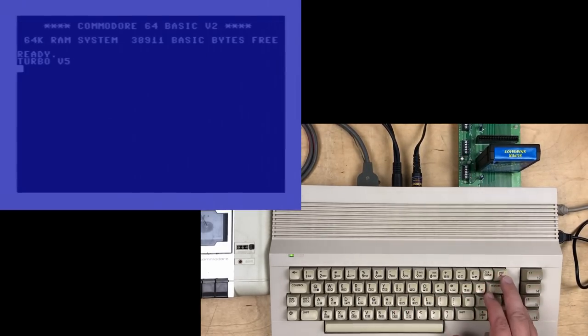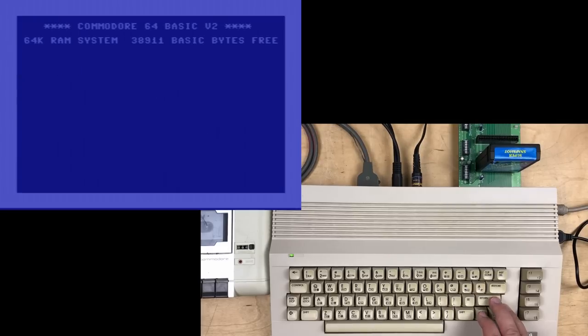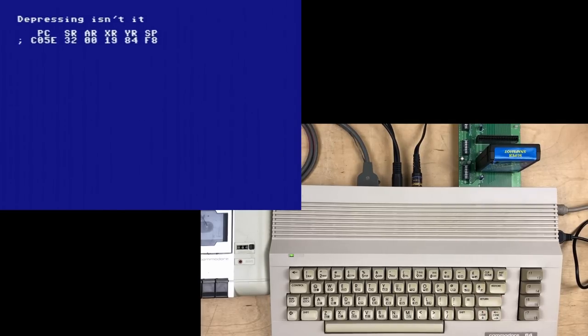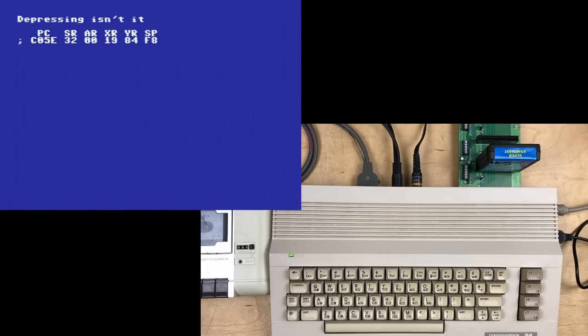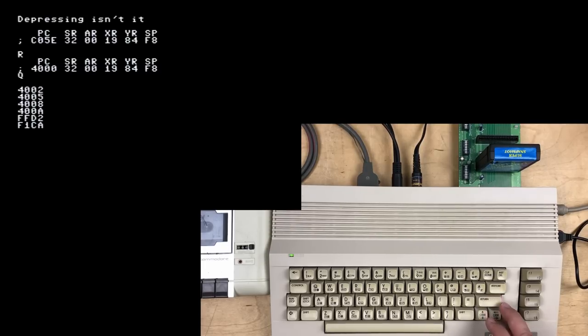I'll do a reset. See if it'll let us back in, 49152. Oh, there. Okay, we're back in the monitor. Normally hitting restore allows us to pop back to the monitor here, but this time I had to do a reset. SYS 49152 gets us back in. Okay, 4000. Quick trace. Okay, and I'm going to press stop to quit that.